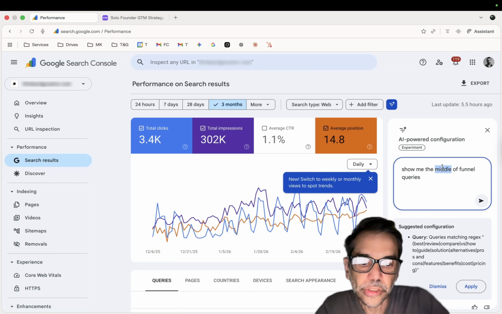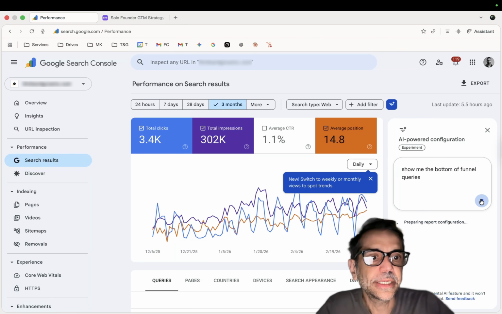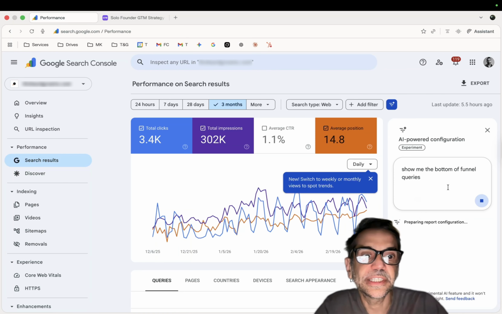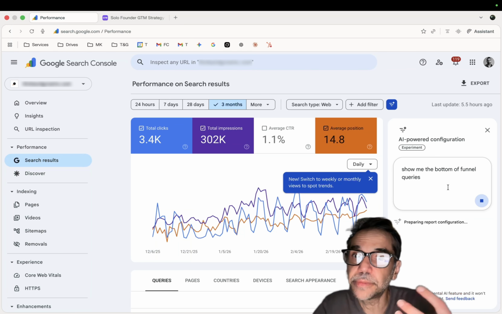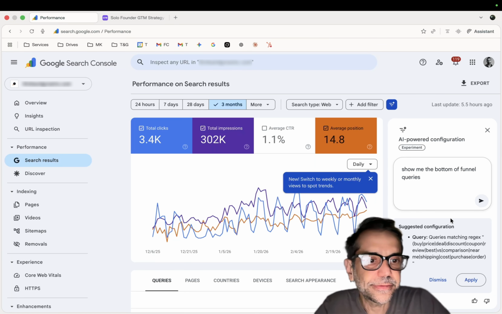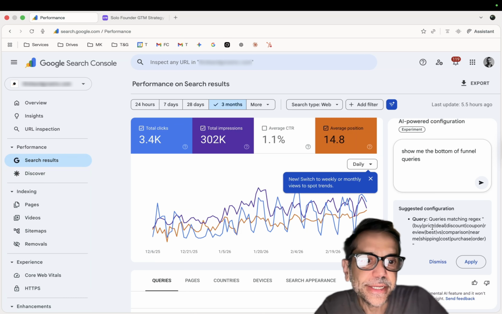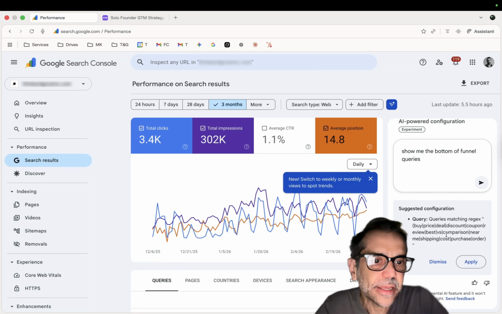And then you can also go into bottom of the funnel. Bottom of the funnel, okay? So this should show different queries that are typically bottom of the funnel, high intent. So you can see here: buy, price, deal, discount, review, comparison as well.